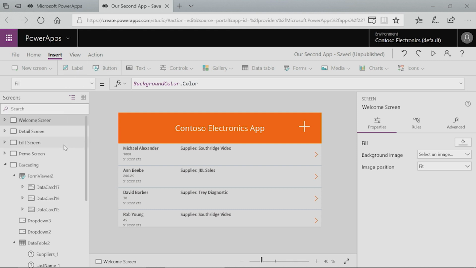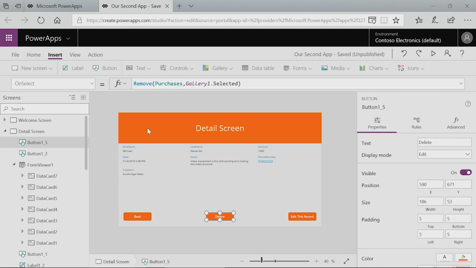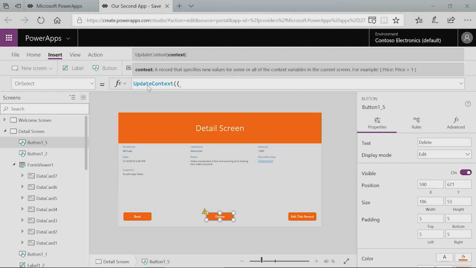So we're here in our app we built earlier, and we know that on the details screen, that's where we added the delete button. Right now we're going to cut the remove code and put that on our keyboard because we're going to need that a little later, but we're not ready to remove. Instead, when you press this button, all it's going to do is set a variable, which is going to cause our pop-up to launch. So we're going to say update context, and we're going to make a variable named pop-up, and set its value to true.